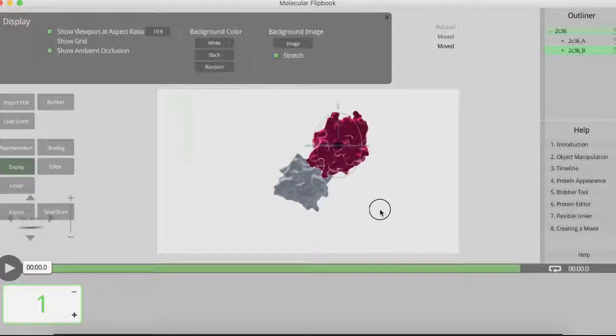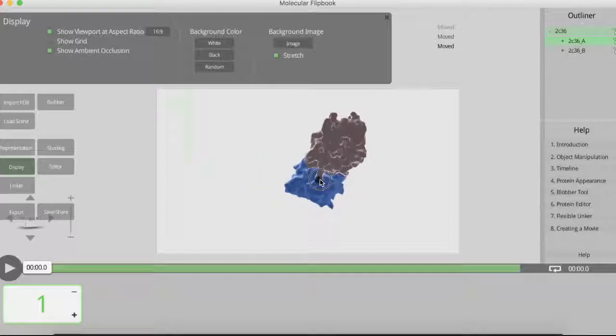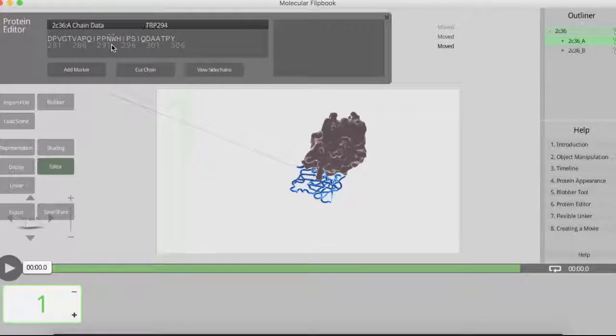Sometimes it's hard to select these proteins by clicking on them if you get enough in the screen. So over here in this outliner, you can easily just click on it, and then you don't have to maneuver anything on the screen. You can just click and highlight whichever one you want to move. If you come over to editor, you can see some of the amino acids that comprise your protein.